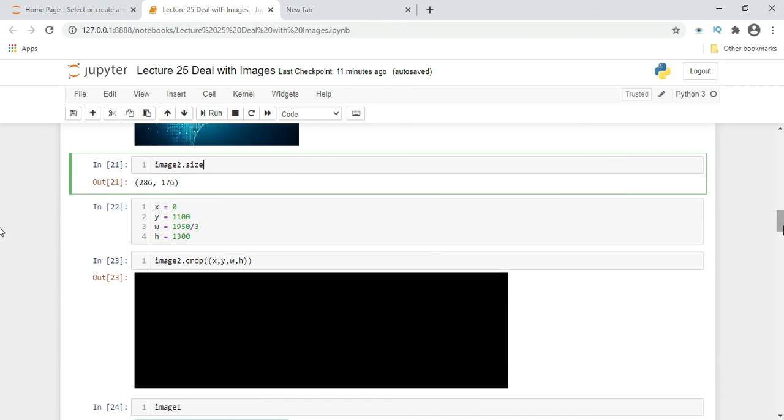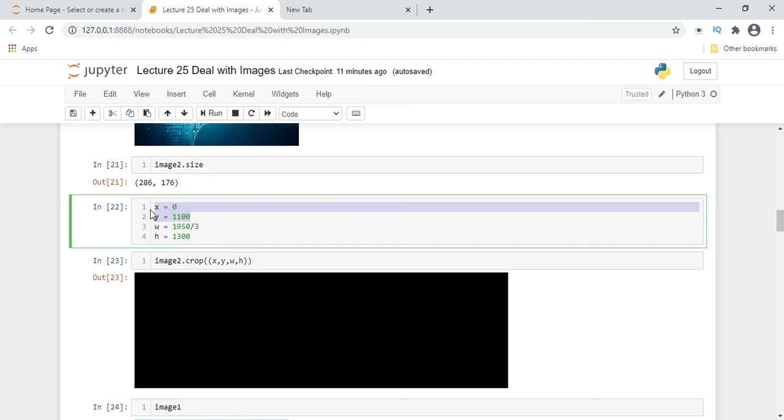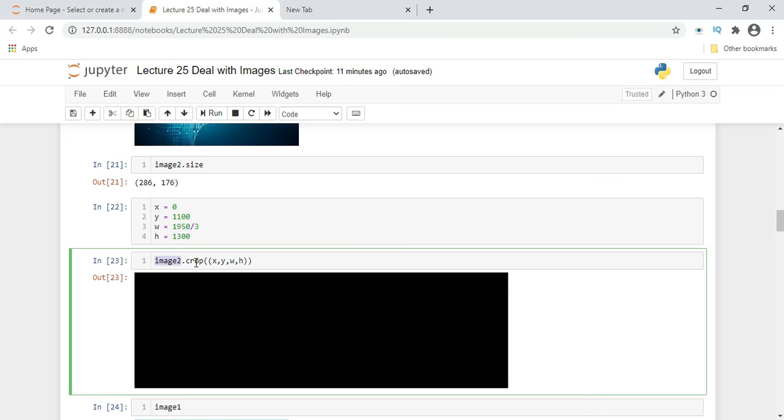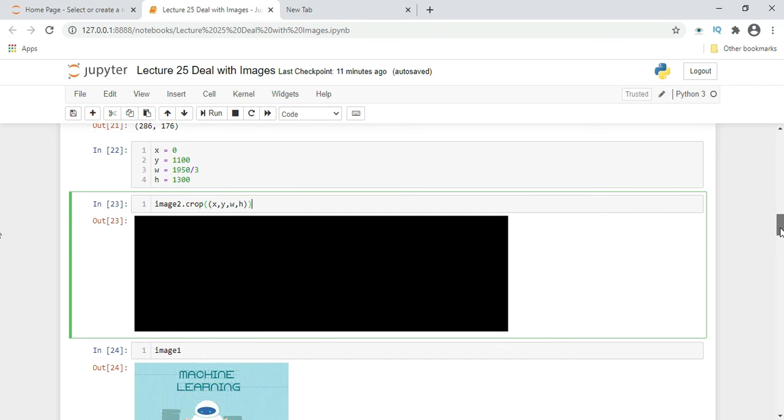If you want to see another example here, again our x coordinate starts with 0, y is 1100, width is 1550 by 3, and height is 1300 with the same image. So here we just applied the variable name, and it's giving us a blank image, because there is no such image with this coordinate available.